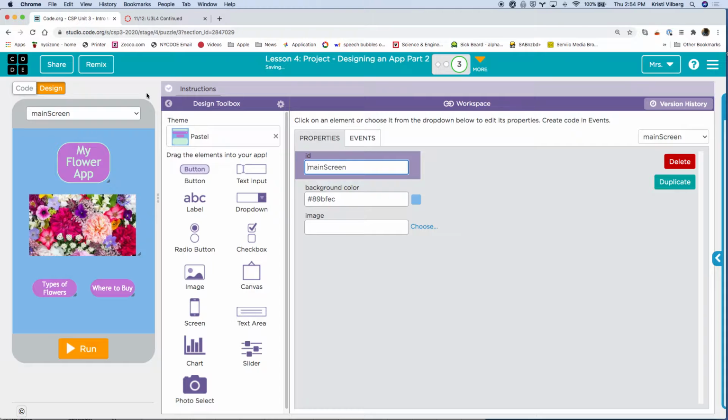Remember that your descriptive ID is what shows up here, right? So that's what the computer reads the screen as. I like to use camel case, which means it's all lowercase except for any words that are new in the middle. So main screen, the capital would be the S so that I can tell the difference. You can't put spaces in this ID, so that's why I capitalized that second word.